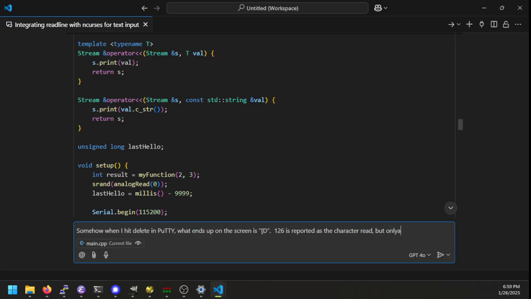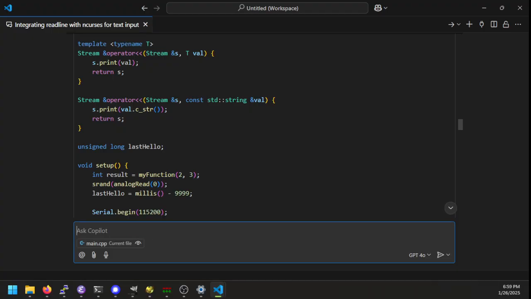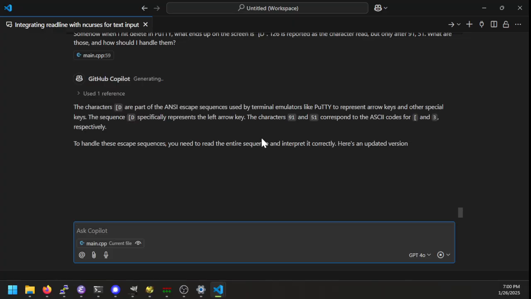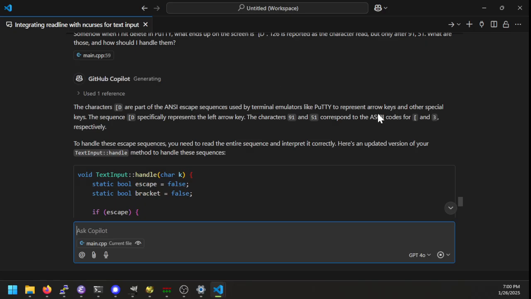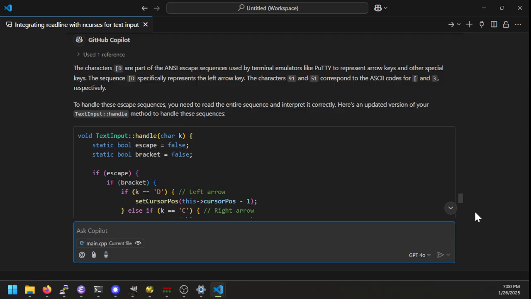Only F 91, 51. What are those, and how should I handle them? And the escape sequence to represent arrow keys and other special keys. Specifically, the left arrow key. To handle these escape sequences, you need to read the entire sequence and interpret it correctly. Here's an updated version.